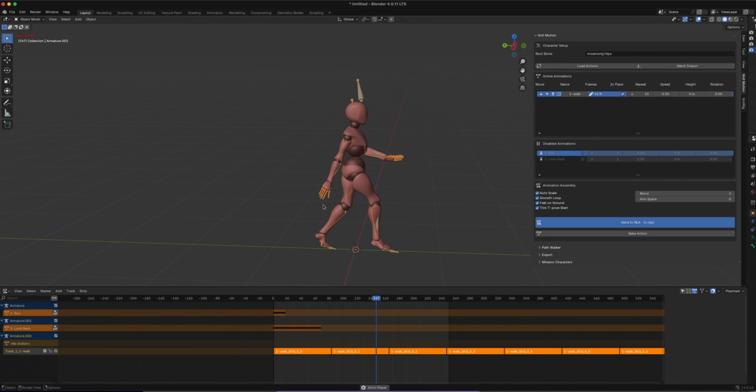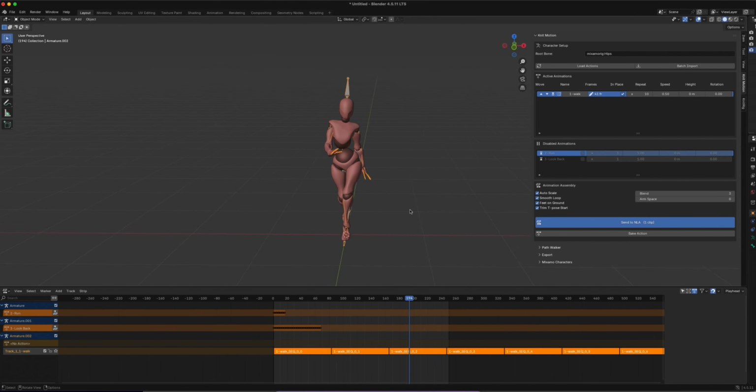Another feature, I'm coming back in front of my character. If you pay attention with some Mixamo characters or a character you've uploaded, the hand can clip through the mesh. For that, you can use arm space.